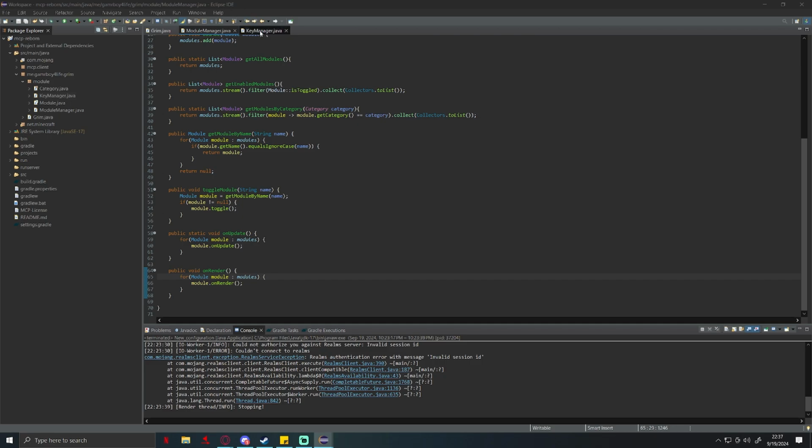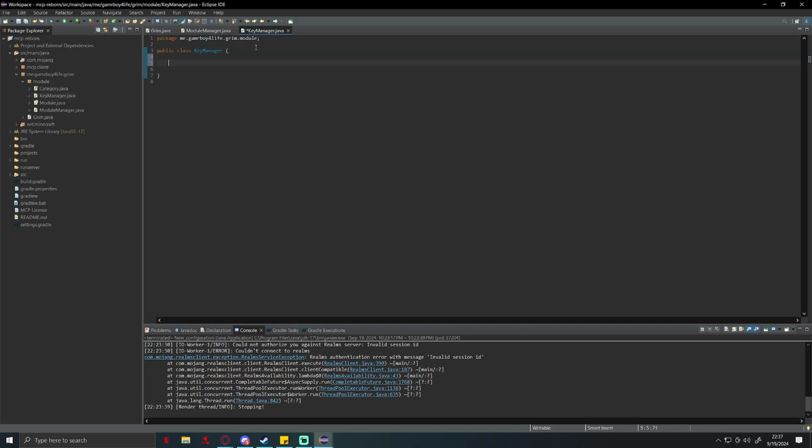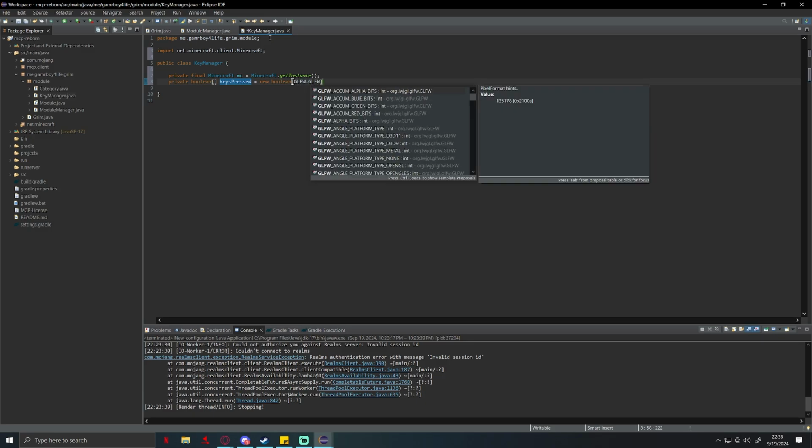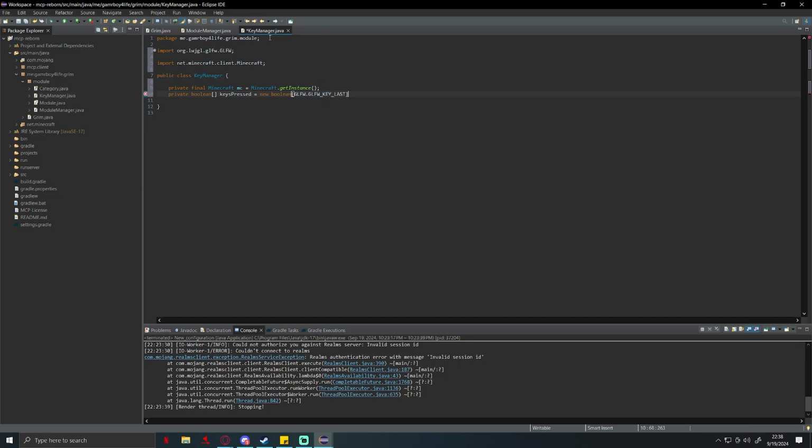We'll do our key manager next. That way we can finish module manager and actually put everything together properly. So in here, we're going to do private final Minecraft mc as Minecraft.get instance. And we'll make a private boolean array, keys pressed. That's what we're going to call it. And this will be set to equal a new boolean called key last.